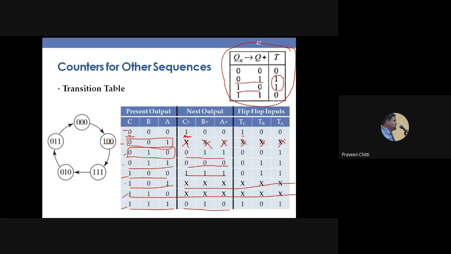By excitation table. Yes, excitation table, very good. That is, when there is a change from 0 to 1 or from 1 to 0, T should be 1. Otherwise, T should be 0. So first we have written. Second, you need not write because there is a don't care.